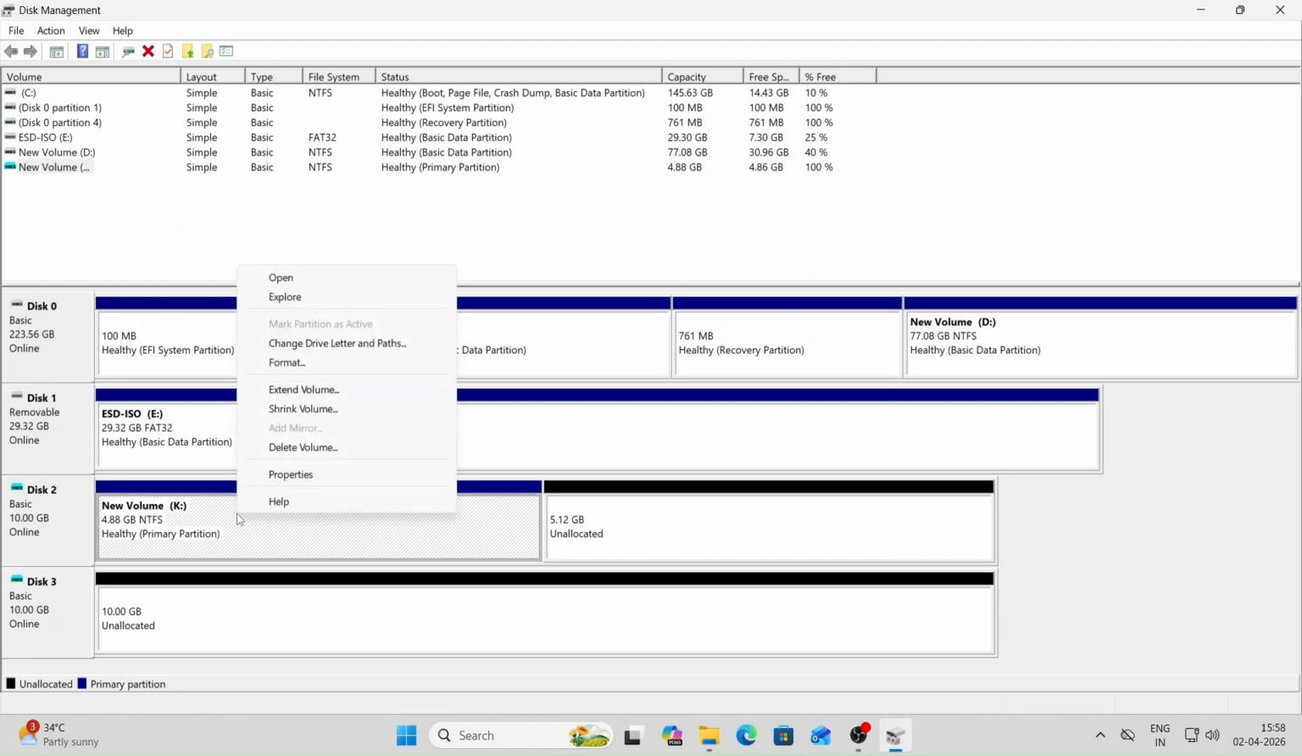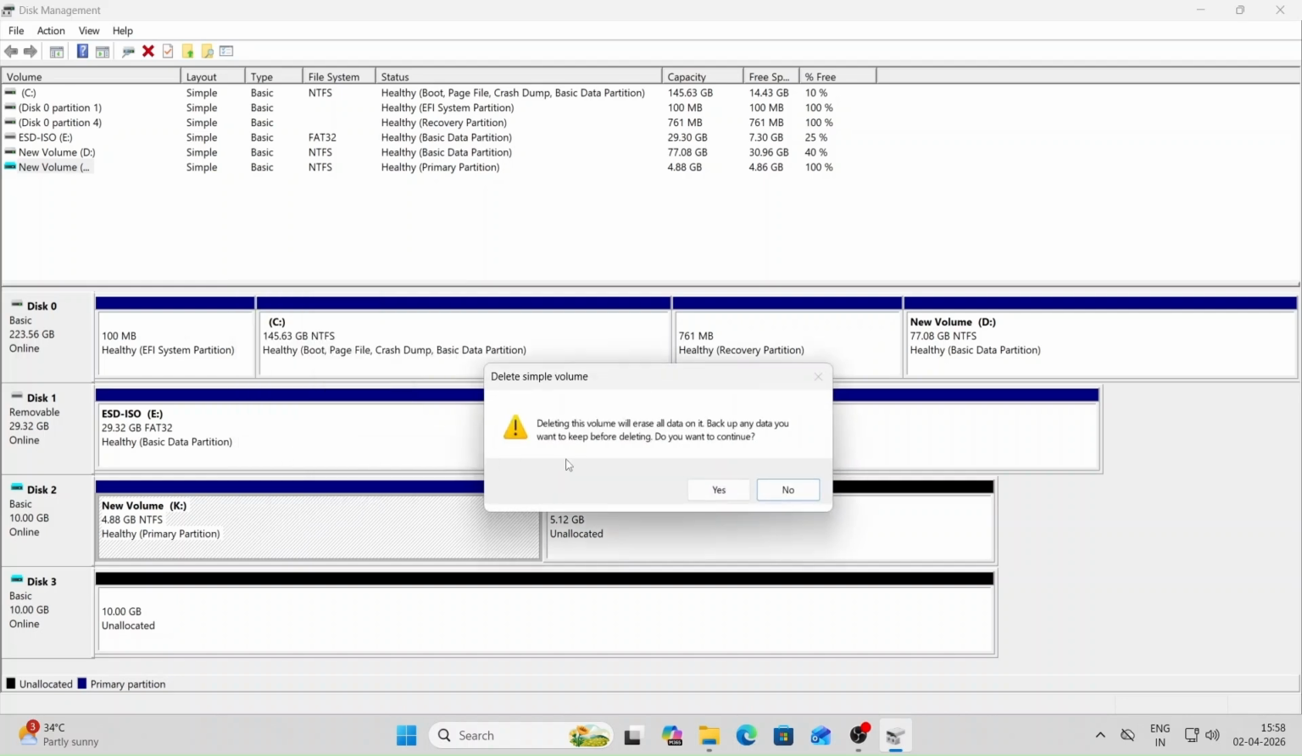We can also delete a partition right here. To do this, right-click on it and click Delete Volume. We should remember that we don't need the data on that partition.